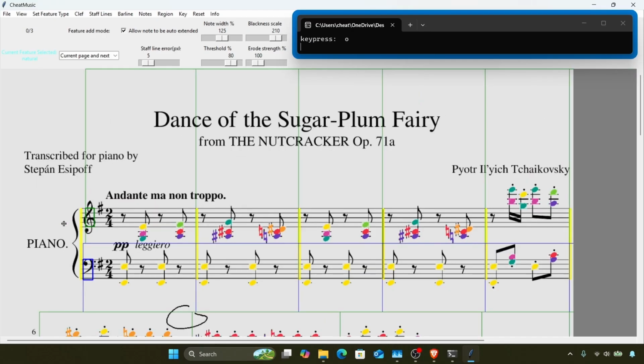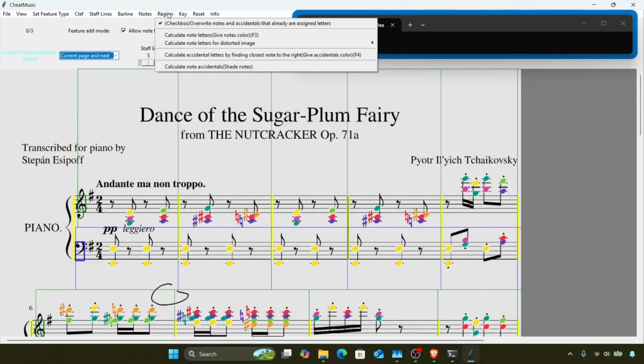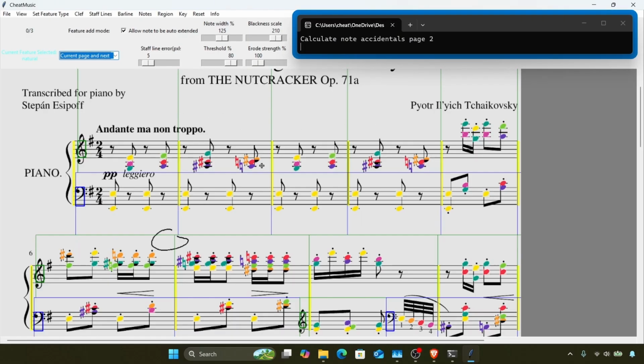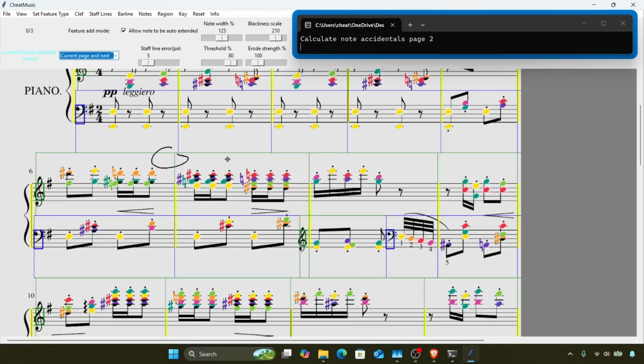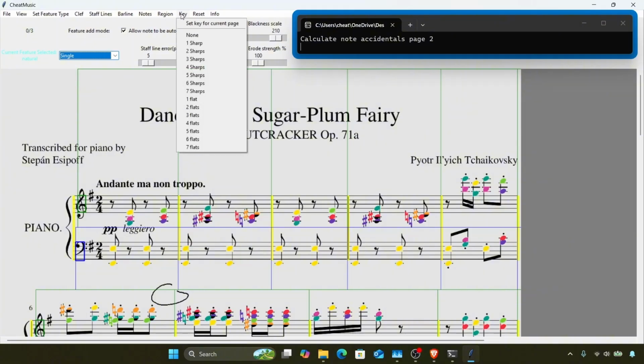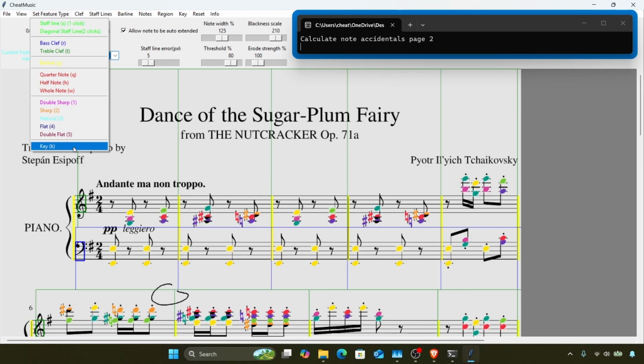Now that we're back on the start page, set the feature add mode to current page and next. Go to region, select calculate no accidentals. What this will do is, using the coordinates of the accidentals and the notes, it'll automatically shade all the notes. Now set your feature add mode to single. Set your key to whatever key the song of the sheet music is, and then set your feature type to key.